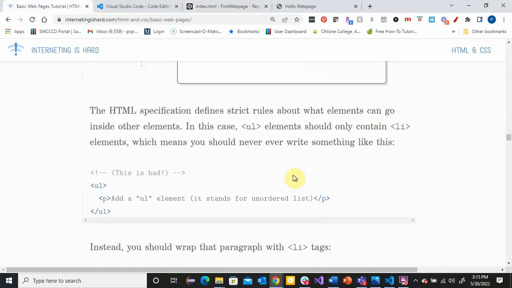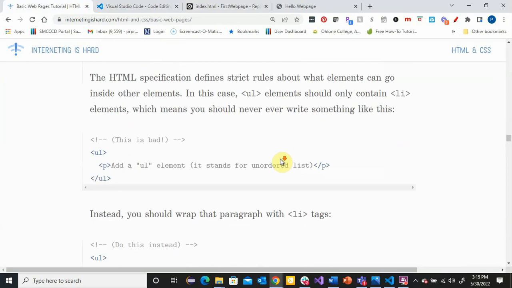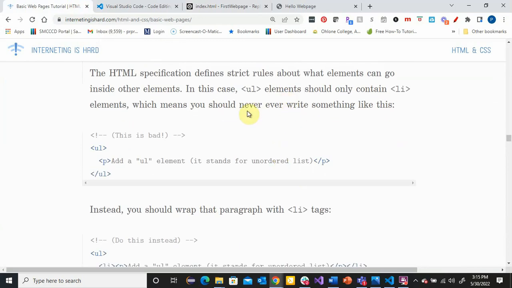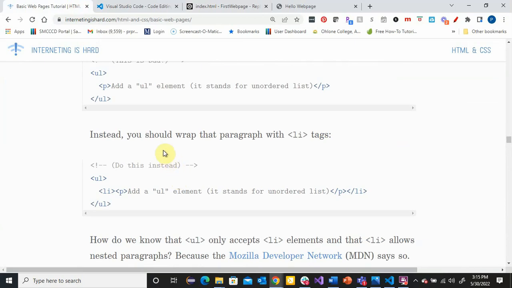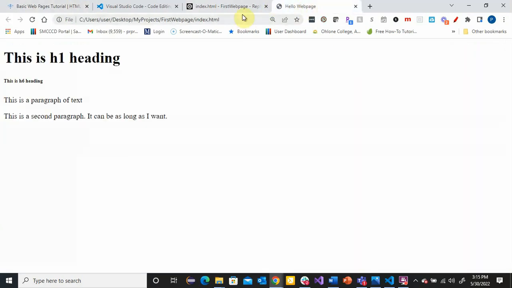So we always have LI elements inside of unordered lists. So you don't want to put a paragraph, for example, inside of a list. Let's just see what happens if we do that.